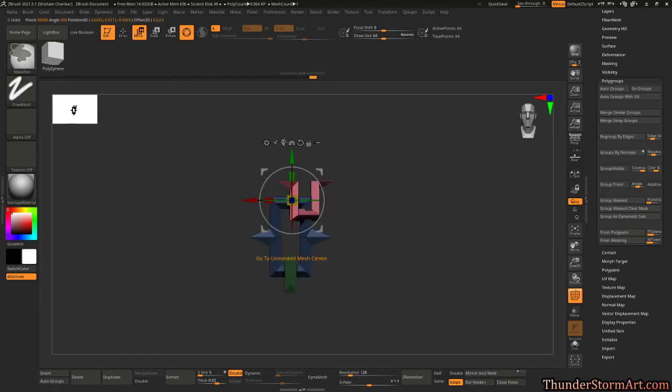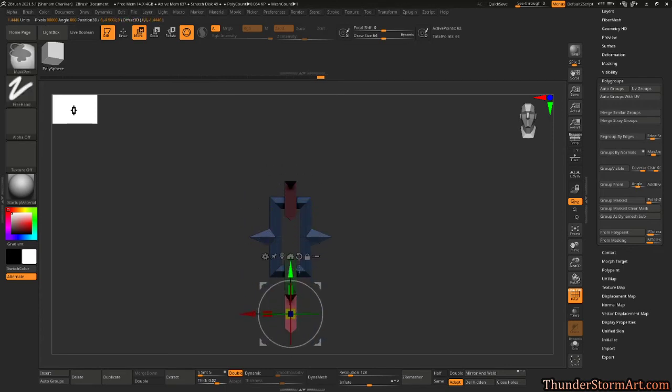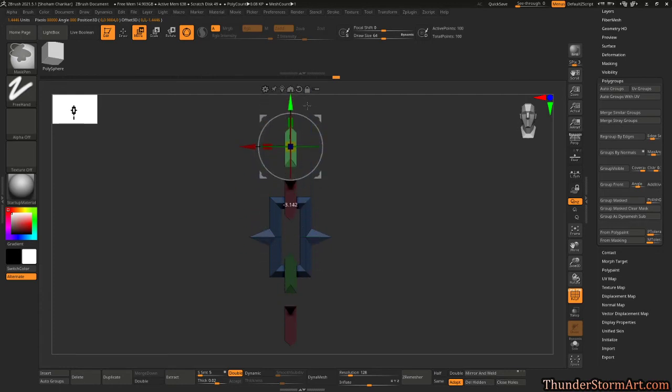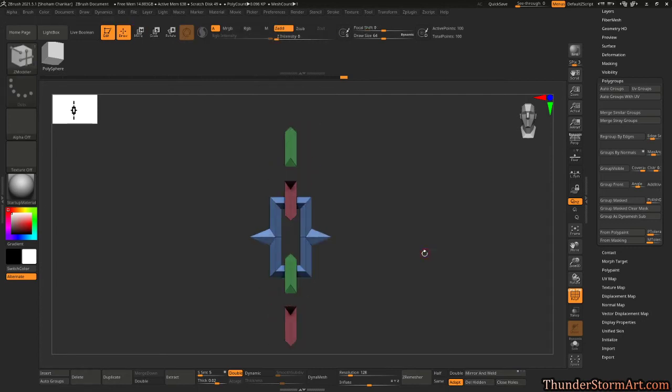Control tap on this. Oops. Hold Alt to reset all of those. And while holding Control, I'm going to send this down to like here. Then I'm going to Control tap on this one. Hold Alt to reset, just in case. And I'm going to Control drag this all the way over here. Okay, this is going to give us the top and bottom of this.